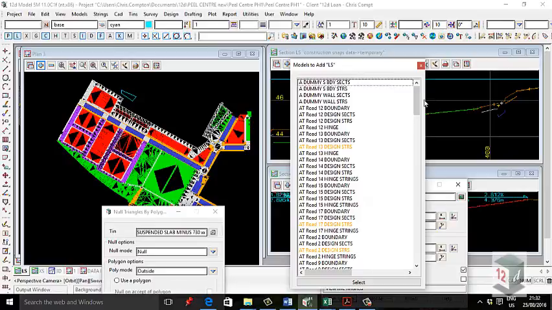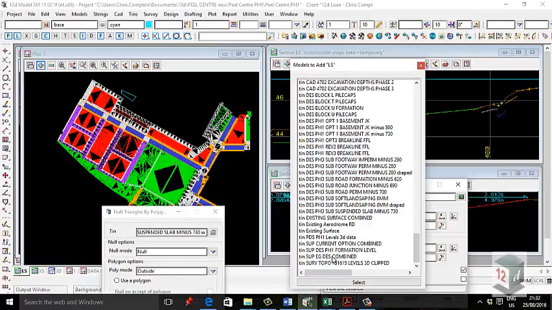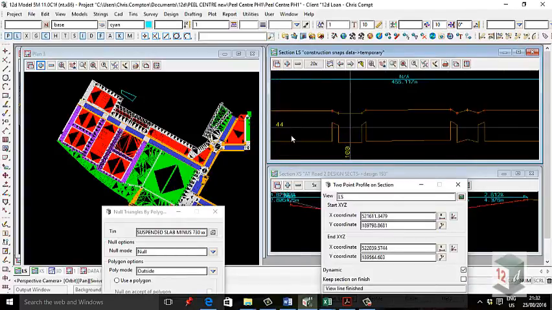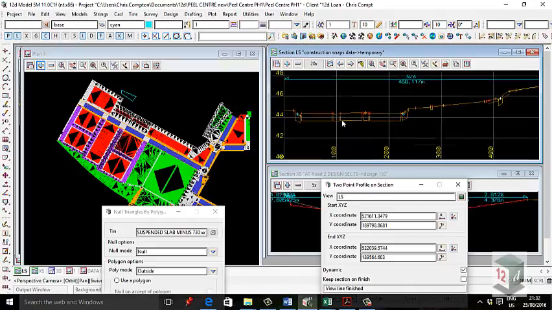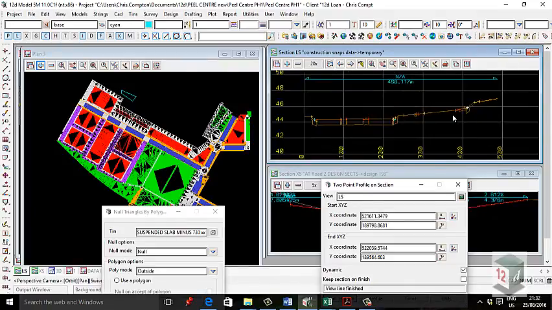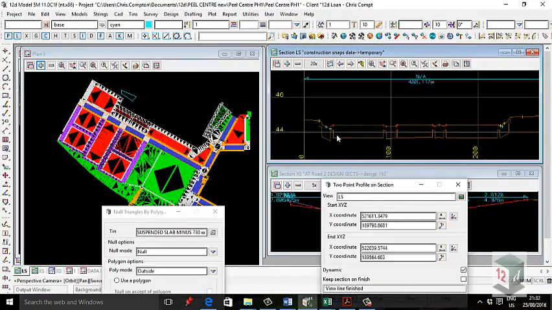So now if I was to turn on that super tin, turn it on. You'll see it's a sort of a boxed out layer now that follows the finished surface.